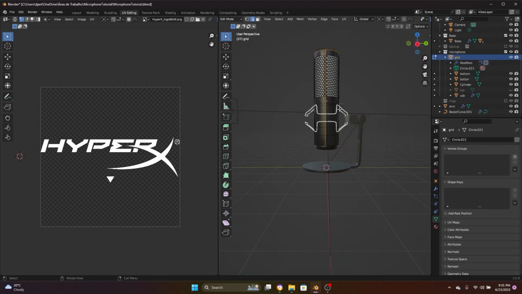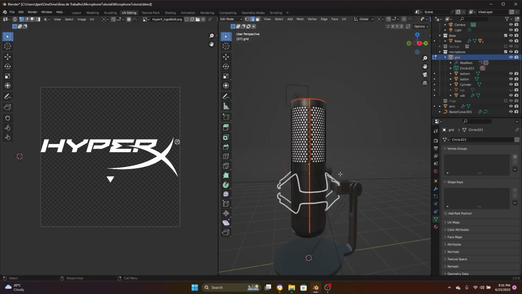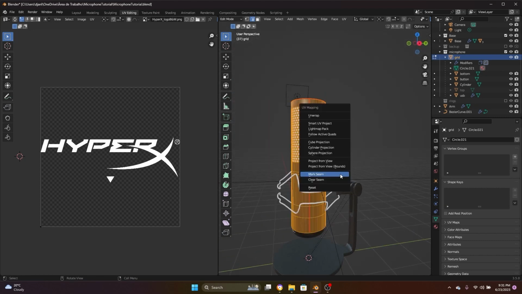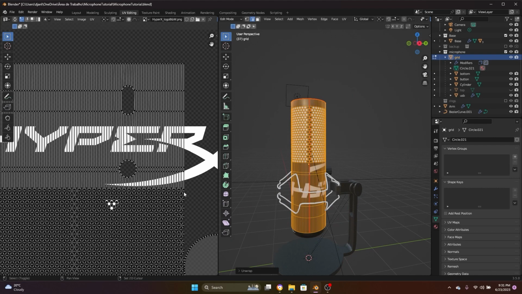Okay, so the side is all selected. Press U, mark seam. Now select everything. Press U and U again. And we unwrapped it.